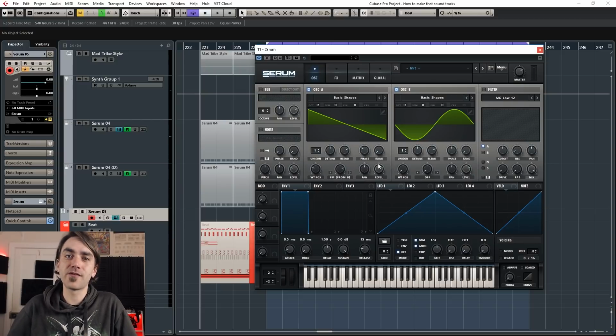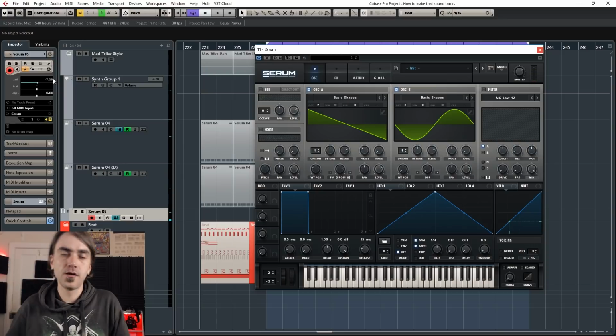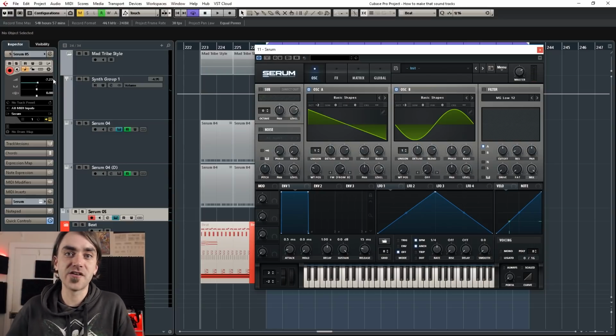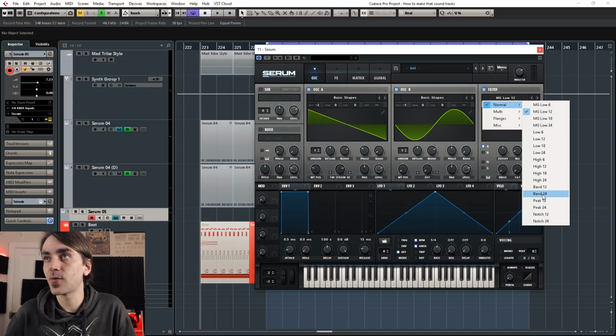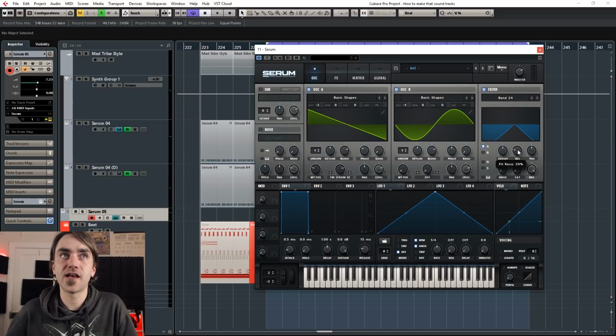Cool, let's listen to what we've got so far. Cool, so that's the robotic tone in the lead. And then the filter that is being used there is a band pass filter. So let's set this to band 24, set the resonance up a slight bit, and turn up the drive and the fat over here to about halfway like that.